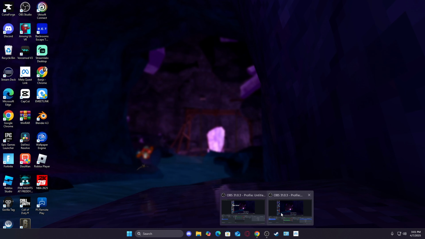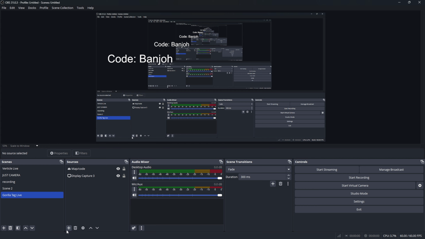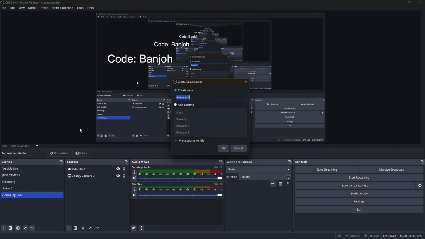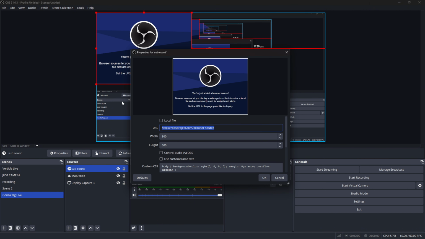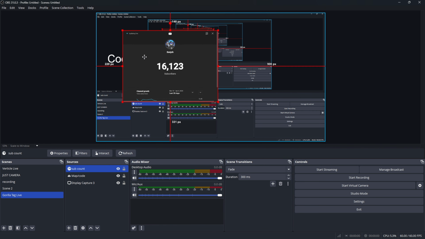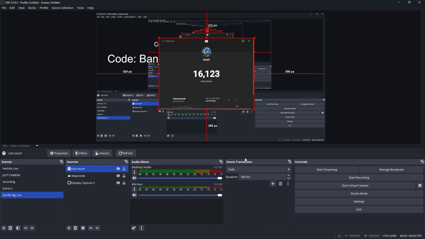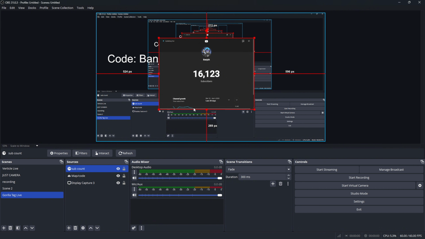After copying, you wanna open up your OBS and click plus. Then you're gonna click browser and name it sub count. So you're gonna get rid of this already link, and then you're gonna paste this using the command control V. Now you should have this subscriber source, but you can see your channel and all that analytics stuff.